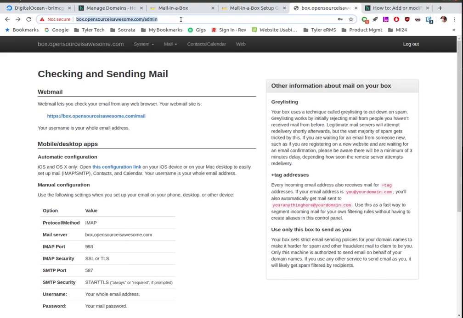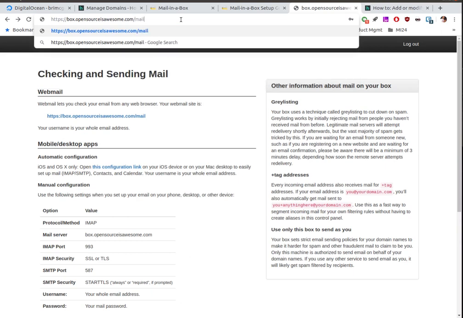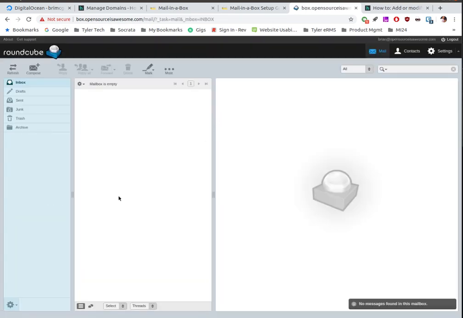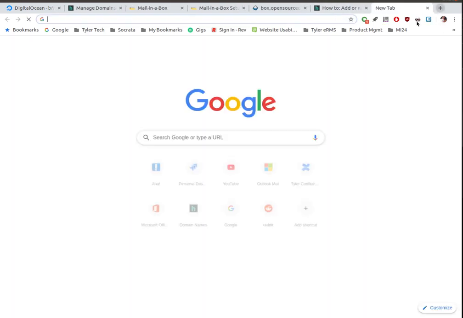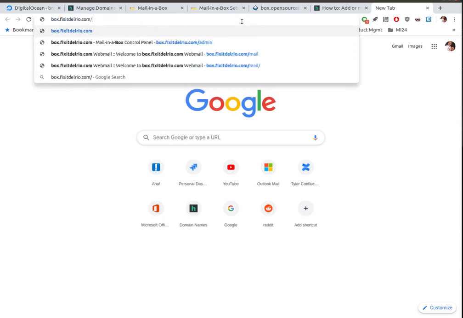If you want mail, we can actually go look here, and you just get rid of admin and you type mail, and it will take you to the mail login. It's the same login information used to log into the admin portal for you. Anyone else you set up will use the information that they set up to do that. Roundcube isn't bad. It's not my favorite interface, but it's adequate. So if I open up a different email client, we'll go to box.fixitdelrio.com and we'll go to mail.